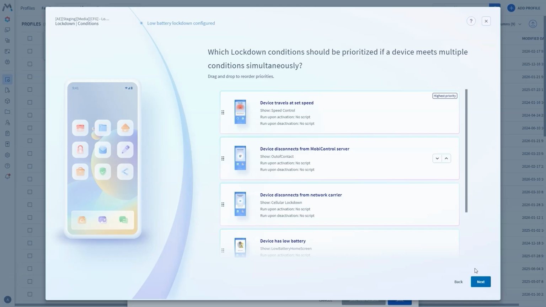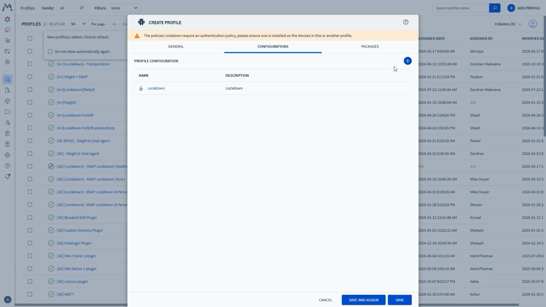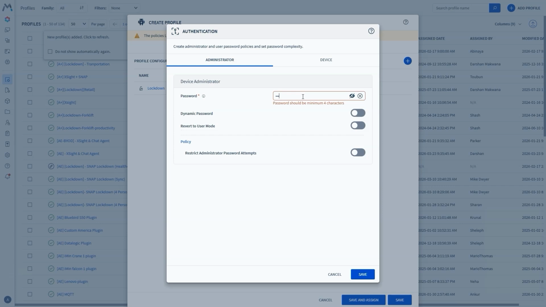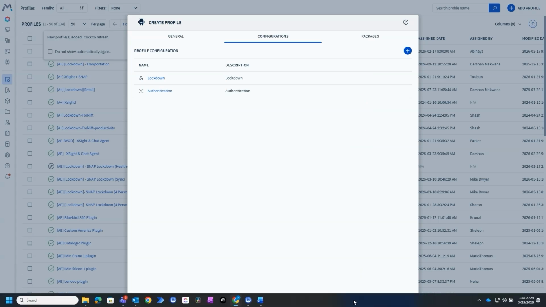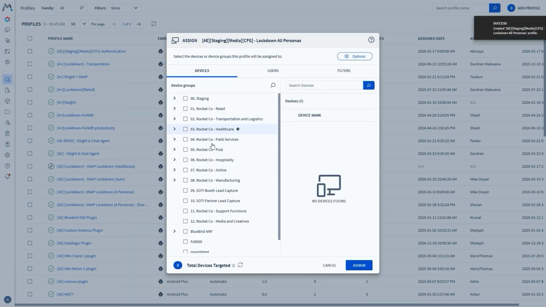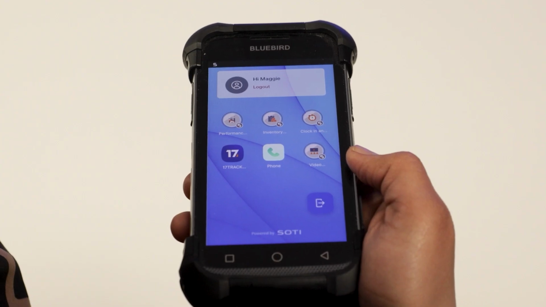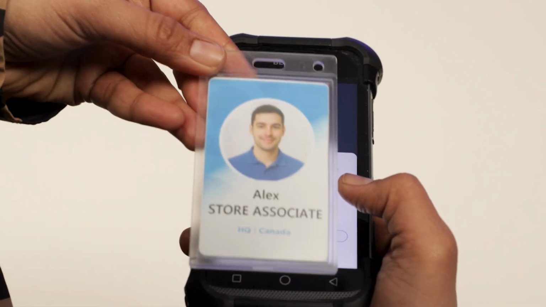In the lockdown setup, you will be alerted whenever a home screen design has been updated, making it easy to apply the latest version. Finally, make sure to configure your authentication payload with an administrator password for the same targeted device groups, else lockdown won't apply. Once everything is set, click Save and assign the profile to your devices. Now, let's see it in action. Once we select the device we assign this lockdown to, we log in with the provided credentials or NFC tags for the role, such as store associate or driver.